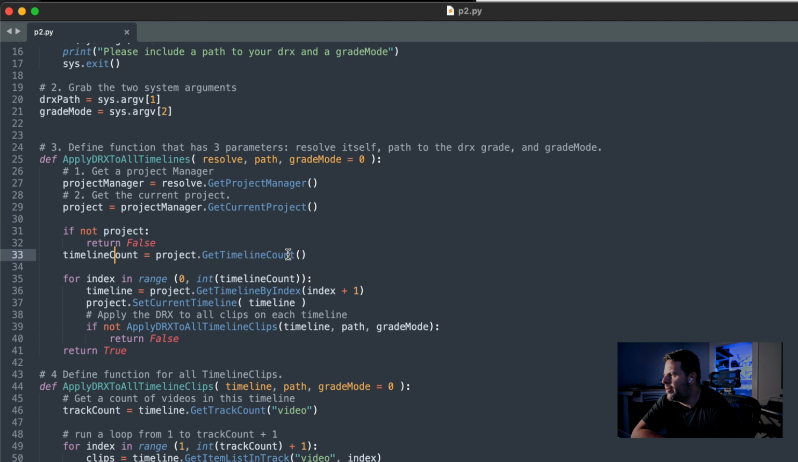Then we grab the timeline counts. So not only are we going to iterate through the tracks, we're also going to iterate through the timelines. It does the same thing: it counts the number of timelines and then iterates through them. It gets the first one, which is time index plus 1, and then continues changing for each iteration index, so it keeps increasing this number.